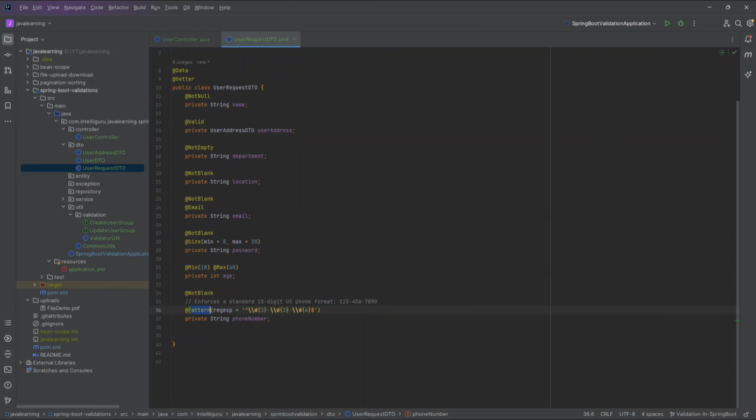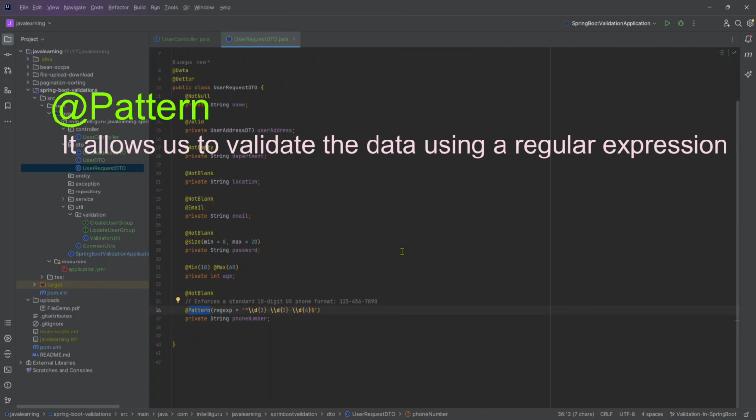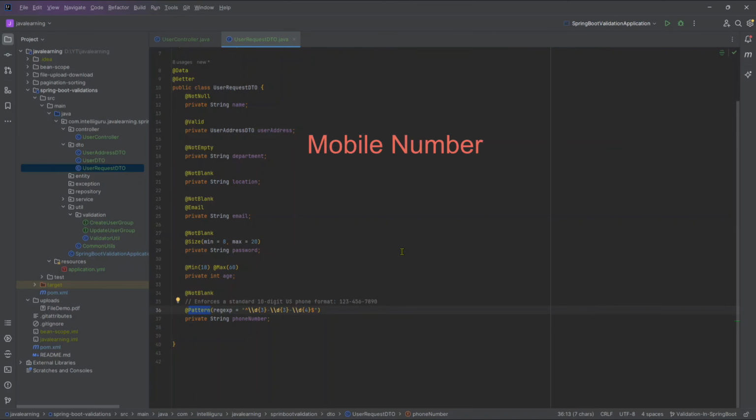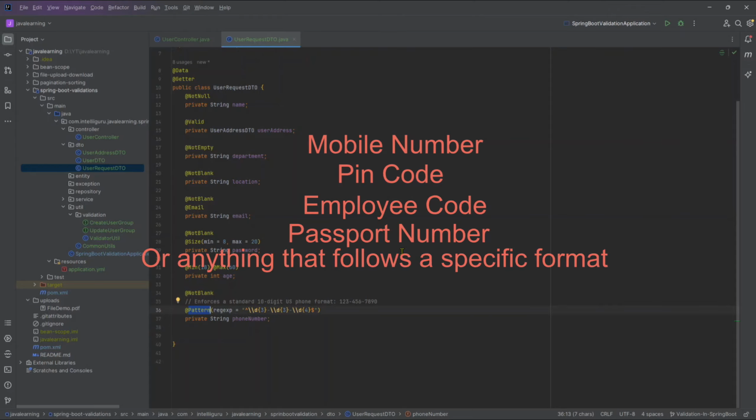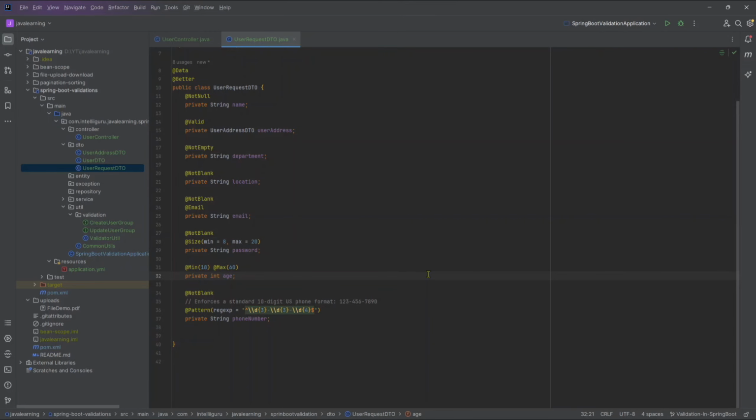Next, let's look into @Pattern. This annotation is extremely powerful because it allows us to validate data using regular expressions. For example, mobile numbers, PIN code, employee code, passport numbers, anything that follows a specific format can be validated using @Pattern.